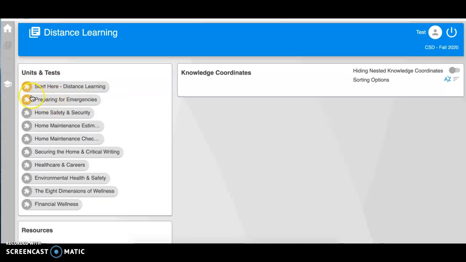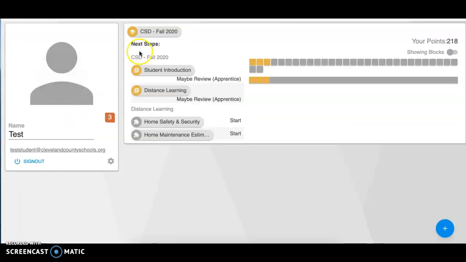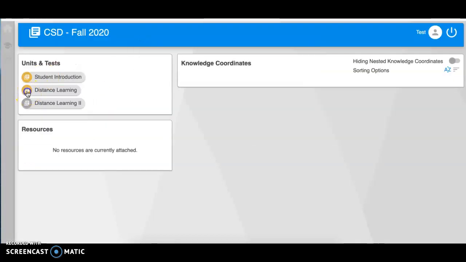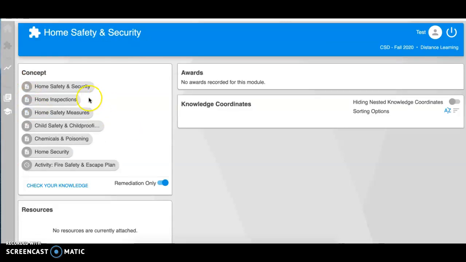We also did our distance learning start here module last week. This week we're going to do preparing for emergencies and home safety and security. The first thing you're going to want to do is click on preparing for emergencies. There's a couple pages there you're going to complete. Once you complete those, it will take you to home safety and security. There's several steps there.